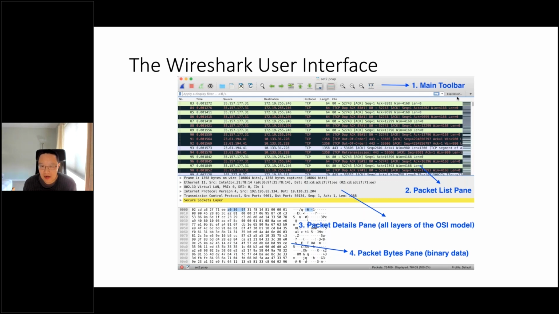Below the packet list pane is the packet details. Remember I talked about the OSI model, that breakdown of the different layers. One single packet has an encapsulation of all those conceptual layers. The packet details is where you actually can see a breakdown of all the layers of the OSI model in a packet. And last but not least, the final section of Wireshark is packet byte details. This is where you see a packet in its raw binary format.